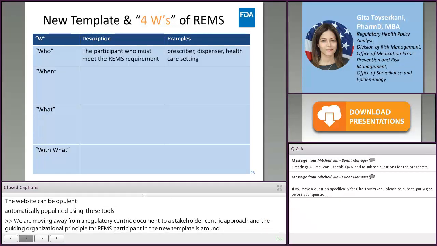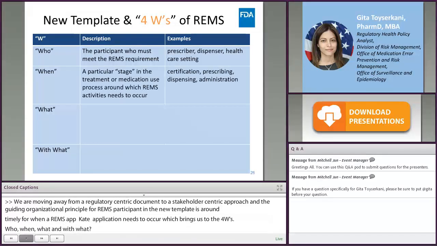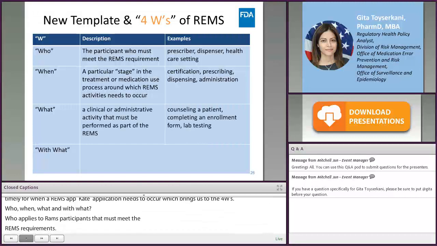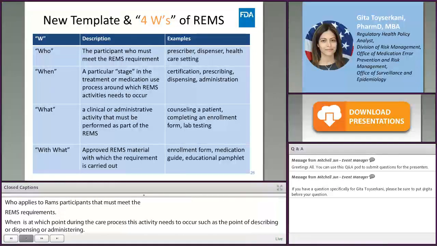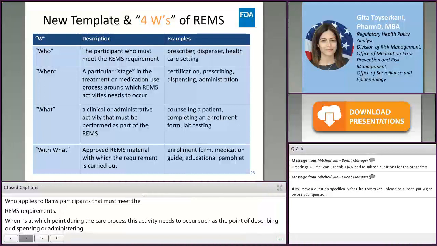Who applies to the REMS participants that must meet the REMS requirements, such as the prescriber or dispenser. When is at which point during the care process this activity needs to occur, such as the point of prescribing or dispensing or administering. What is the activity that must be performed as part of the REMS, such as counseling the patient. And with what is the REMS material, such as the medication guide.